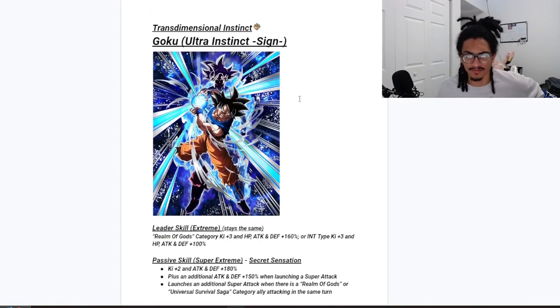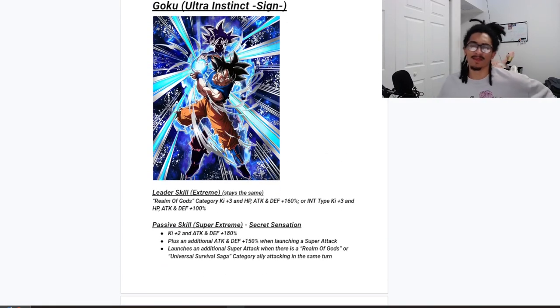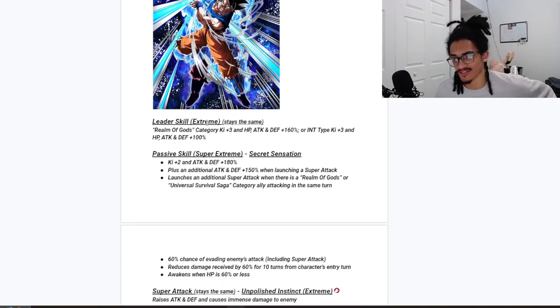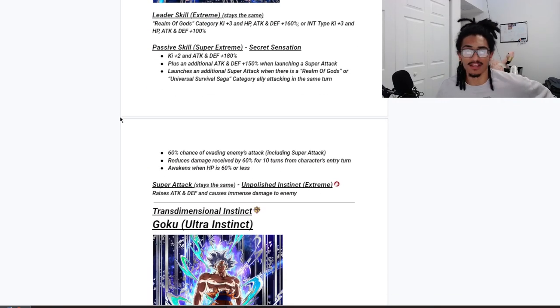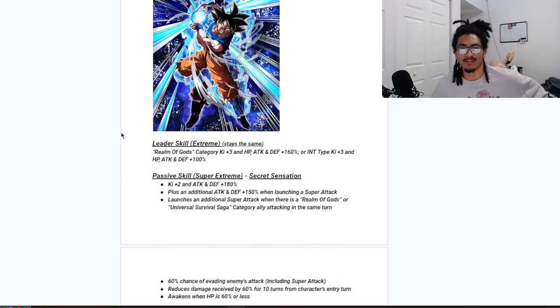All right, so super easy A INT UI Goku. So leader skill, we're going to obviously skip over because it stays the same. And his new passive, that being Secret Sensation. 2 key and 180% attack and defense at the start of turn, and an additional 150% attack and defense when performing a super attack. Nice. And launches an additional super attack when there is a Realm of Gods or Universal Swallow Saga category ally attack in the same turn. So very easy to get this to proc, considering the fact that you could just throw AGL UI right next to this guy.